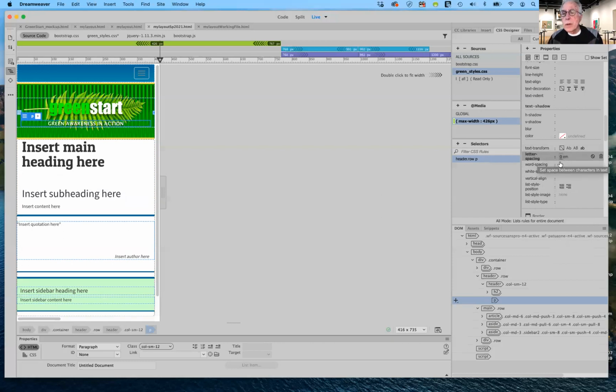I can already see that it made a change, so I'm in good shape, but I want it to be stretched out just a little bit. So I want it to be 0.1 M. And that stretches it out just a little bit. But now instead of wrapping on 2 lines, it remains on 1. So that's kind of nice.